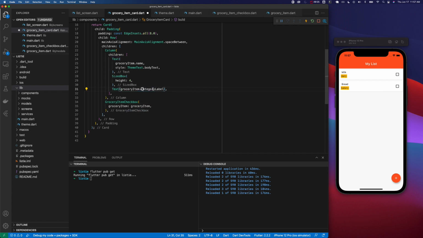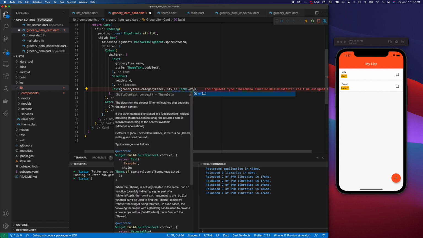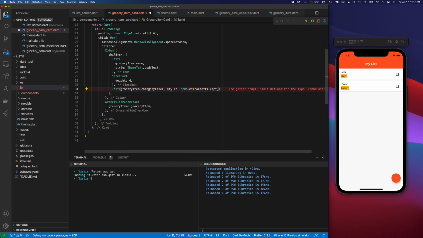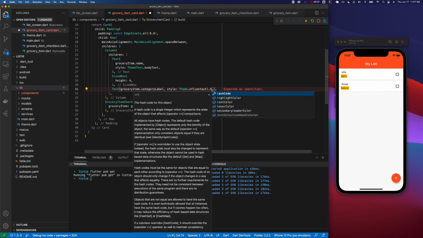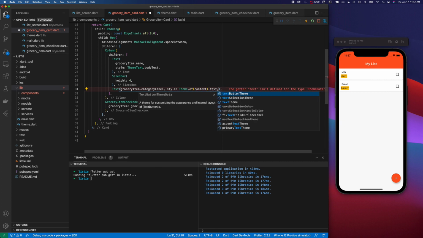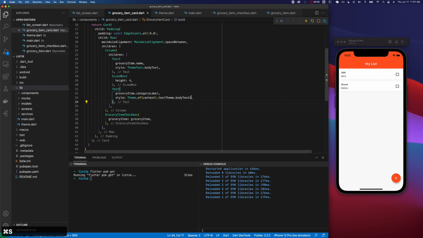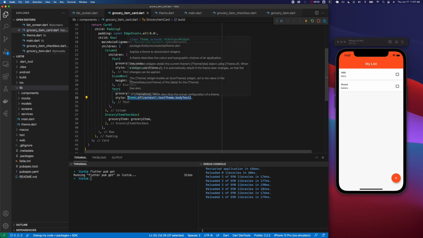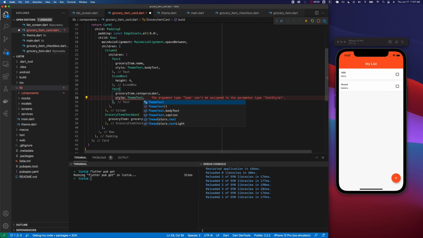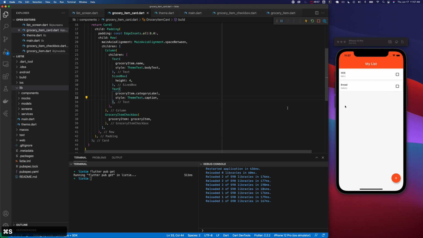And for style, instead of typing it all out and figuring it out, the equivalent would be Theme.of(context), not caption, because that's not one of the built-in ones, but I think it's textTheme.bodyText2, you know what I mean? That's cumbersome to write, and then you still have to configure all this stuff in your main.dart. So I kind of like this. I don't know if it's the best way to do it, but it's worked on quite a few apps that I've done. So we can just do ThemeText.caption, and then you get that nice thing.